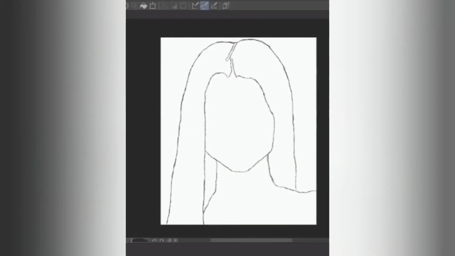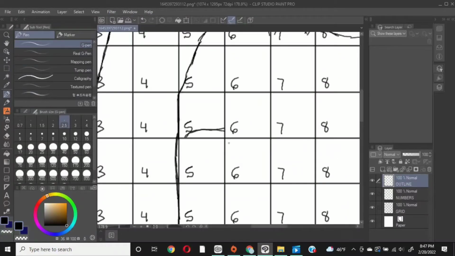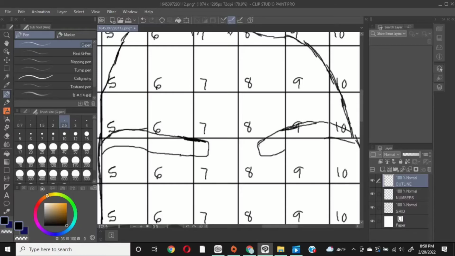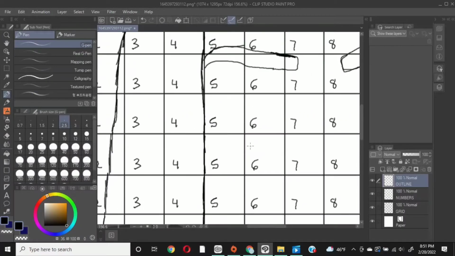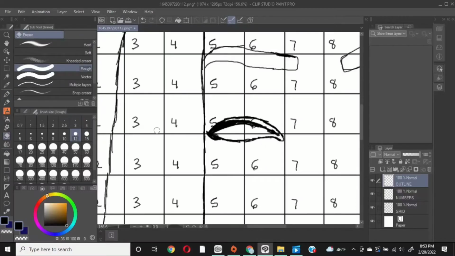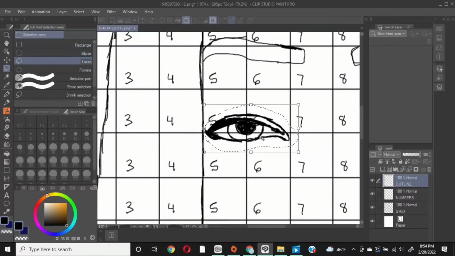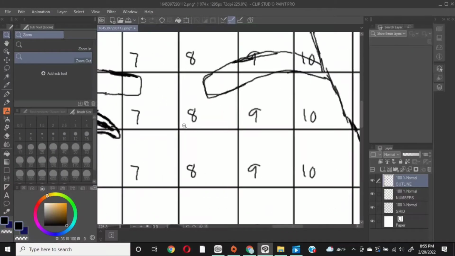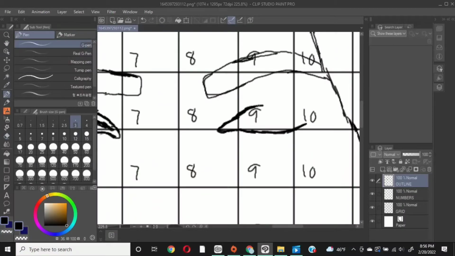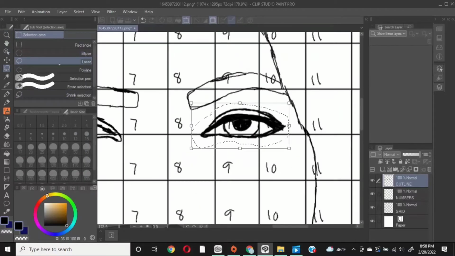Now that we're done drawing the outline of her head and body, let's draw her facial features. The nice thing about drawing digitally is, if you draw something in the wrong spot, you can take your selection tool and move your drawing to the correct spot. You can also use this tool to adjust the size of your drawing as well.